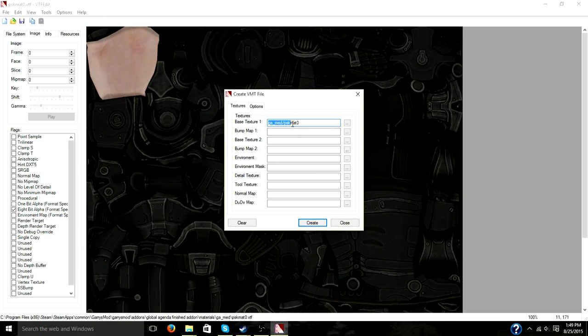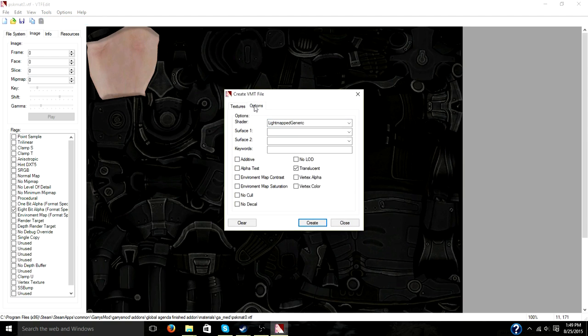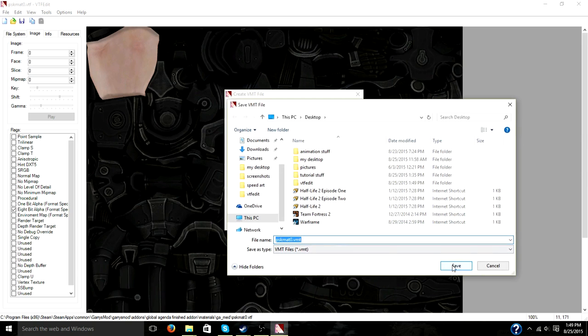You don't need to mess with this. It will already be set to the right thing. You just want to go to Options, and under Shader, we're just going to do VertexLitGeneric and uncheck Translucent. Otherwise, your texture will be see-through, and click Create. And just don't change the name or anything, just save it.